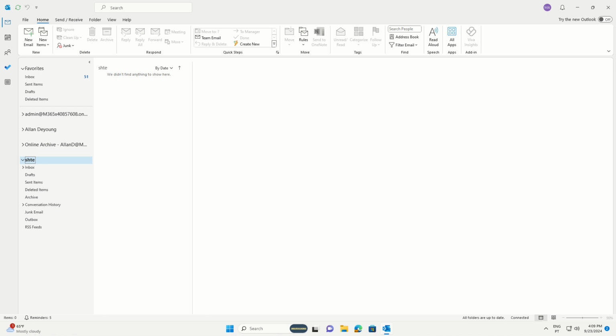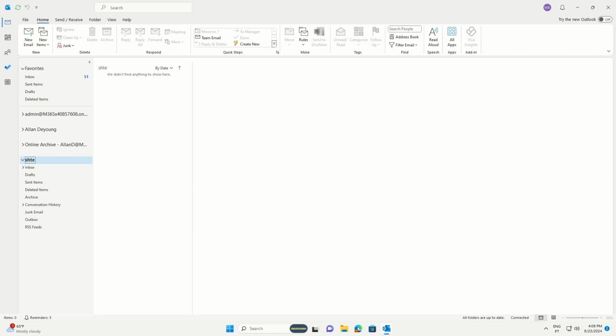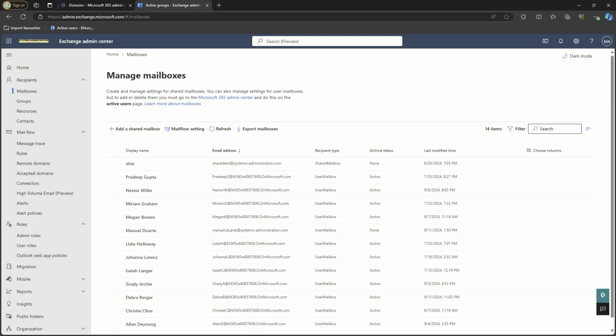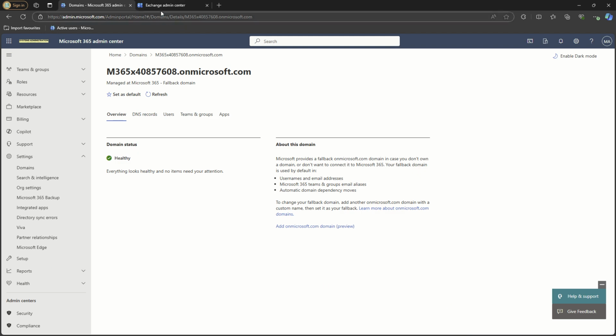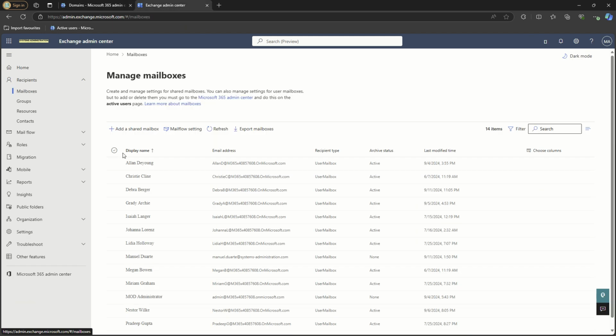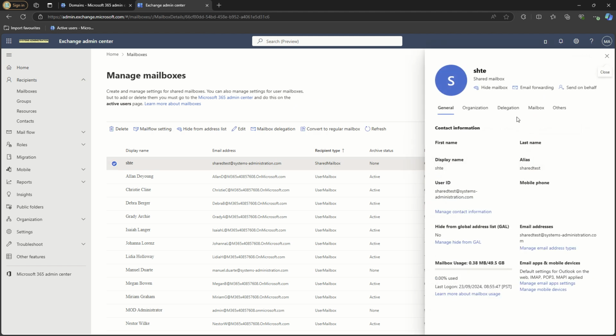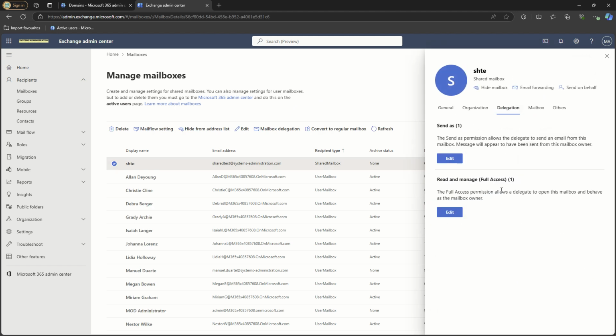I just gave the permission on admin center. I can show you where and how. So it's here. This is the shared mailbox. You just come here and you delegate, go to your shared mailbox delegation and you add full permission, and this way it's going to be auto mapped. It's going to appear automatically on the Outlook.